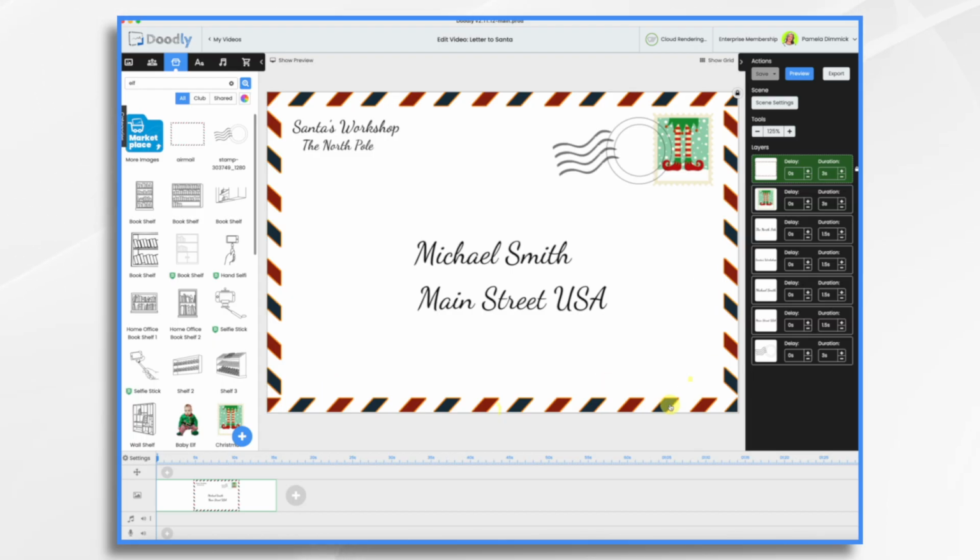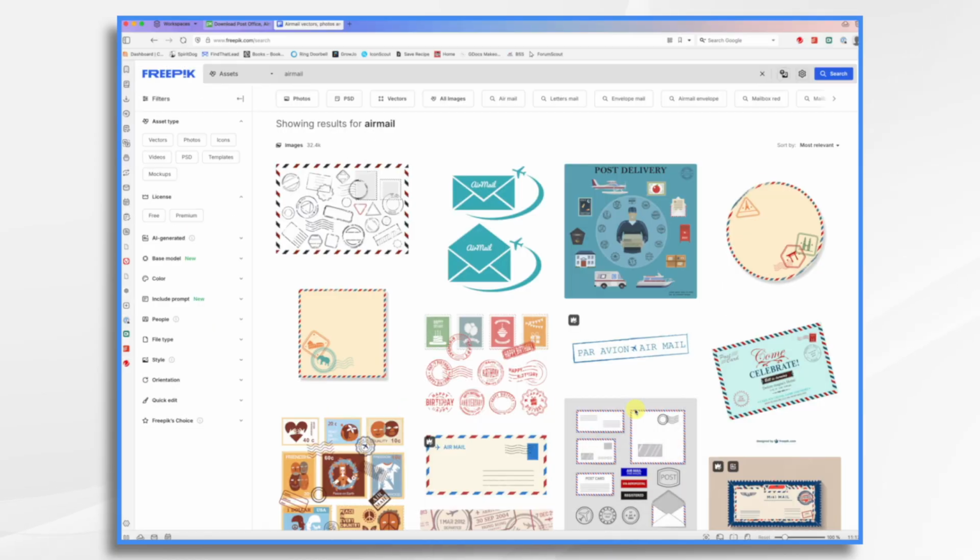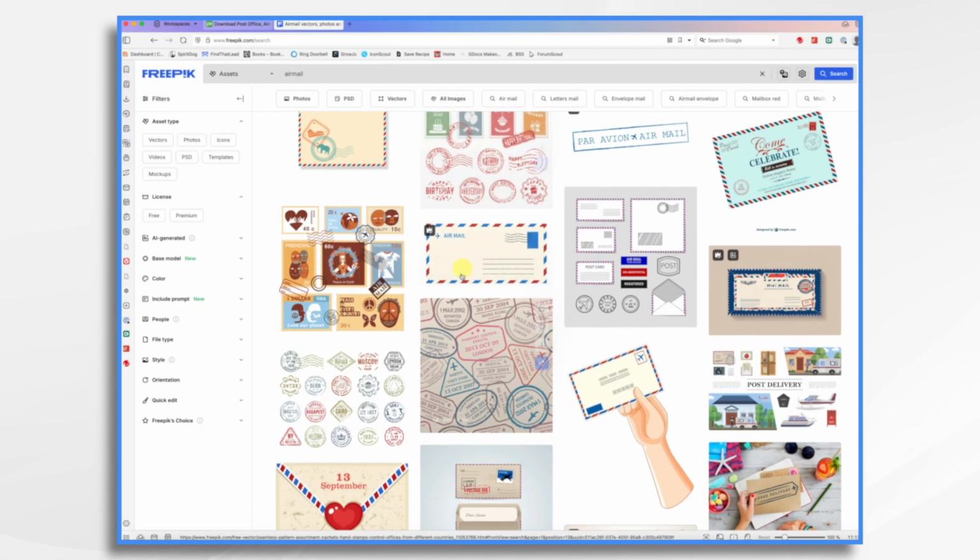So if you have access to Adobe Illustrator or Pixelmator Pro or one of those programs where you can work with the layers and just get what you want, then by all means go ahead and get this. Otherwise, you might want to pick something like this. It doesn't need any editing. So that's what we'll use for today.